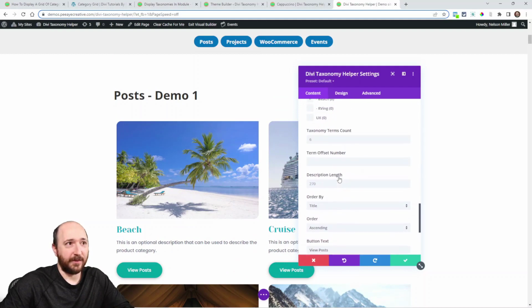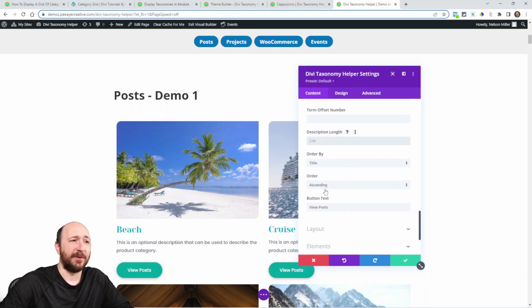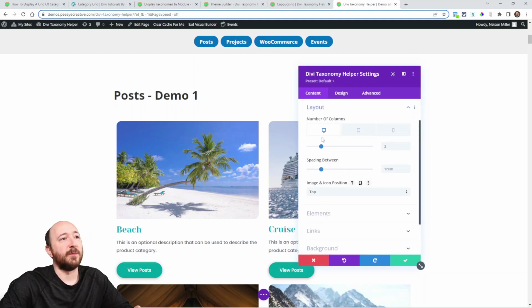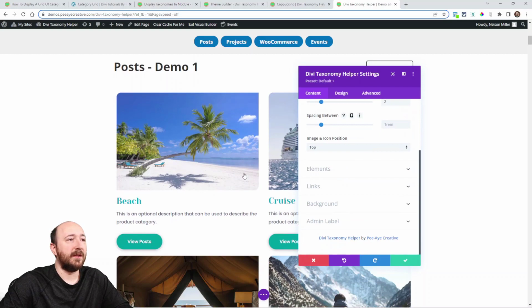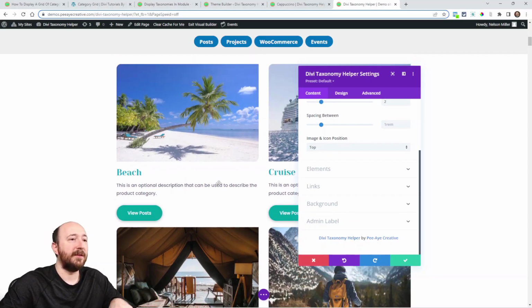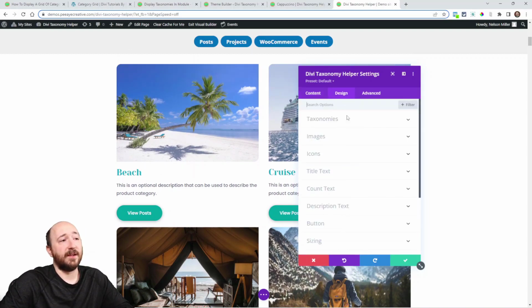We'll get to some other things here, but you can choose the number, an offset, just like in the blog. You can choose the description length, how you want to order these: title, by post count, by random. You can change the text here. You know how it goes. Everything's customizable. Number of columns, you might want to change that differently on desktop, tablet, and phone. Here's the space in between. You can change the layout, the image on top or left, to make a list view. Here are elements you can turn on and off, and then all of your design settings.